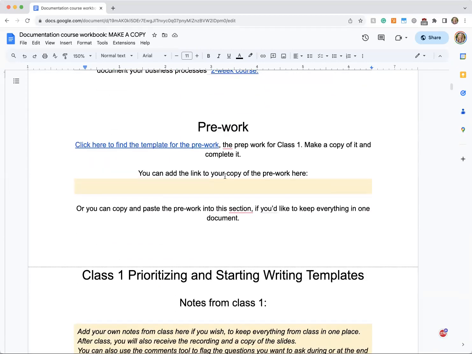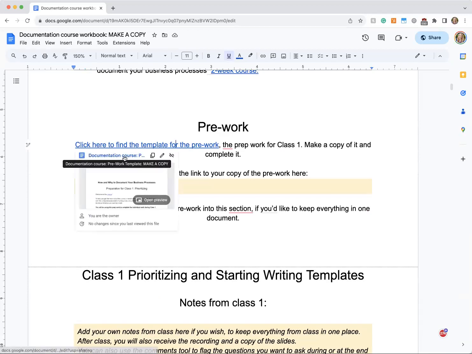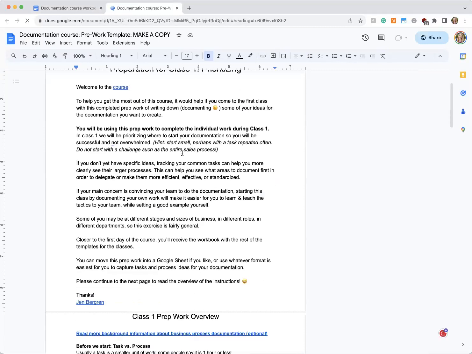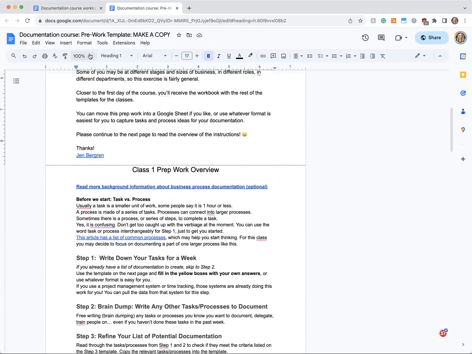There is pre-work for the course, or if you're just completing this workbook by itself, you can also complete this pre-work, which is mostly about prioritization. Again, make a copy of this document to use it for yourself. We'll zoom in a little here.